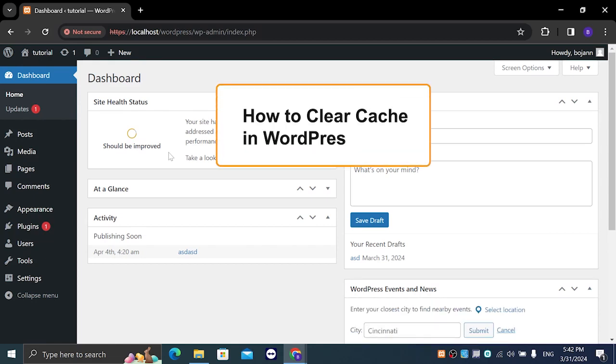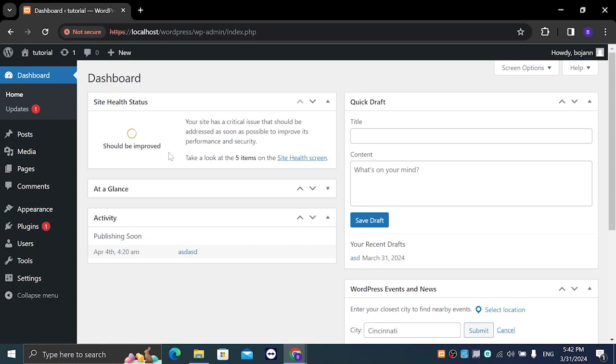In today's tutorial, we're gonna talk about how you can clear your cache or basically optimize your websites on your WordPress. So, how do you do that? On the left hand side, we're gonna left click or hover over the plugins menu, and you're gonna click on installed plugins. Left click on that.